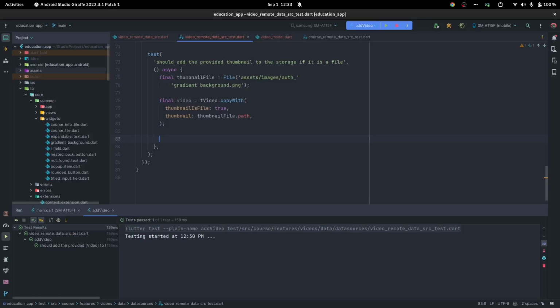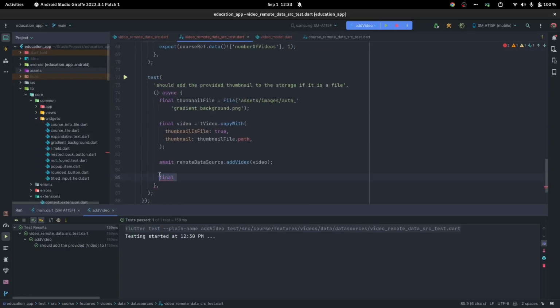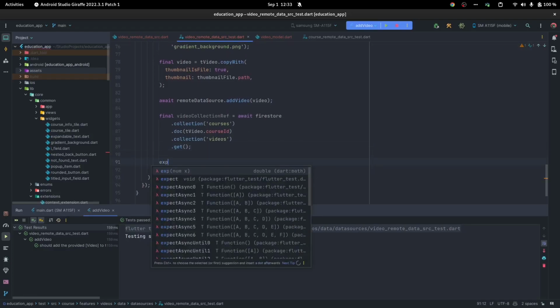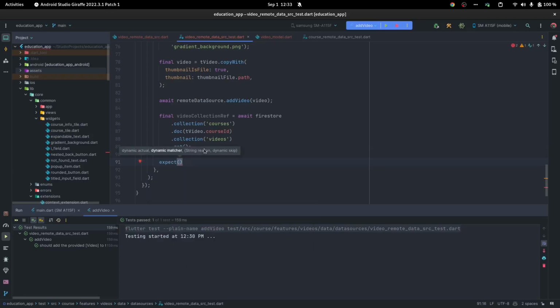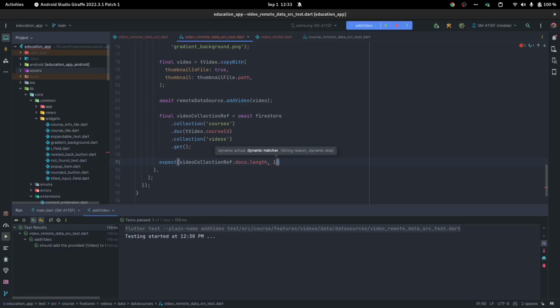Now we can act. So we've arranged. Now we can act and say await for the remoteDataSource.addVideo. Then we can try and fetch the video yet again. So we can say our videos collection reference will be this. Now we can expect that the collectionReference.docs.length again is 1. We don't have to do this because we've already tested this and we know it actually adds them.